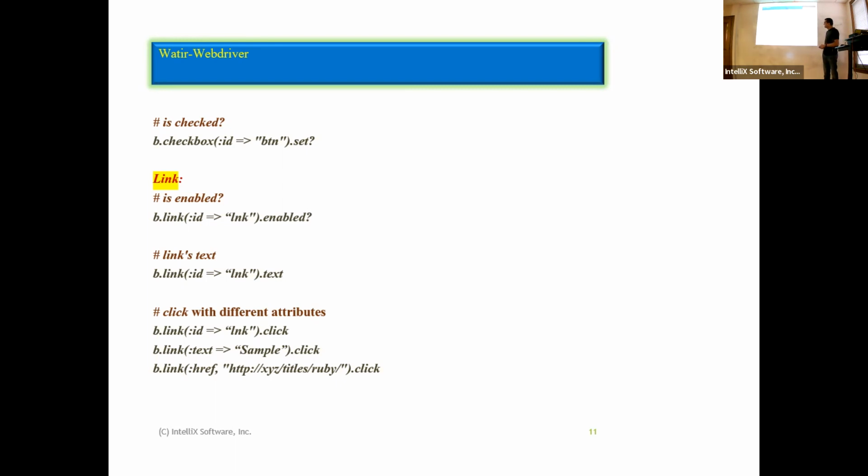Same thing with the link, right? Click. I have enabled, whether the link is enabled or not, the link's text. I can read the text that is for the link. Click it and so forth. So I'm using 3 different things to find the link: ID, the text of the link and then click it, or the URL of the link and then click it. Remember, a link has different properties: text, URL, it could have an ID, could have a name. You can use all different properties, basically, to find the link and then click on it.